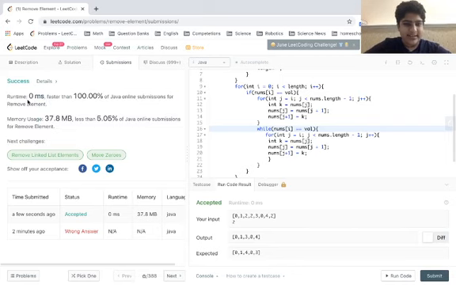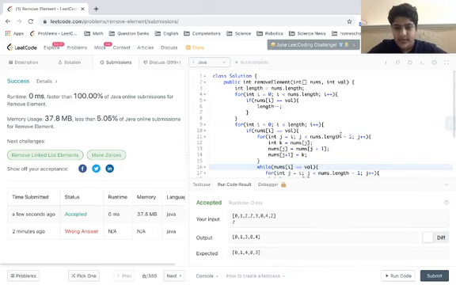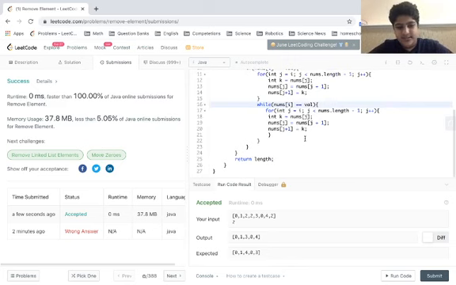Runtime 0 milliseconds, faster than 100% of Java online submissions. That's really good. We actually did a runtime 0. And memory usage, 37.8 megabytes, less than 5.05% of submissions. And we actually did it. We solved this problem with a runtime of 0 milliseconds.